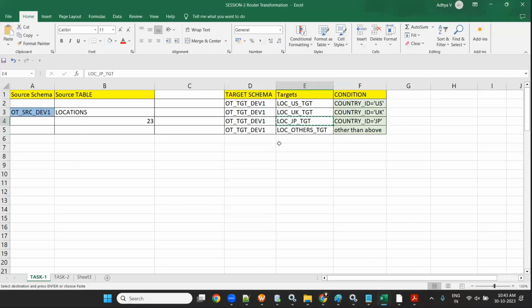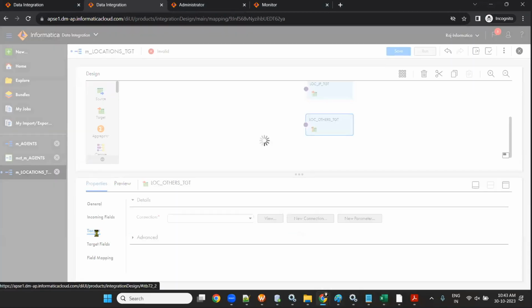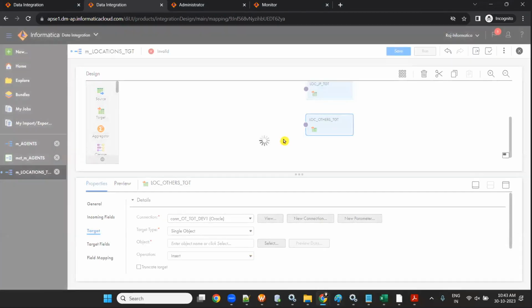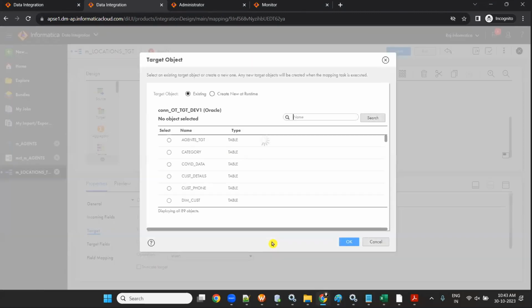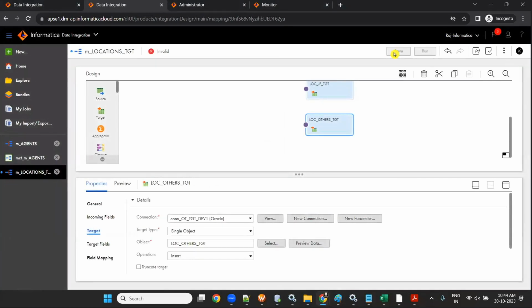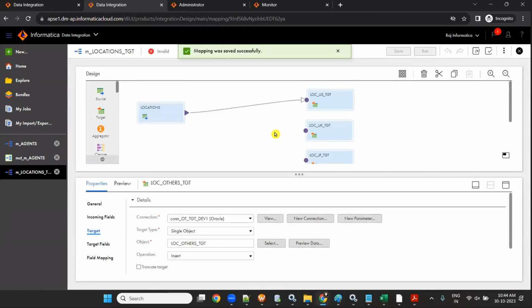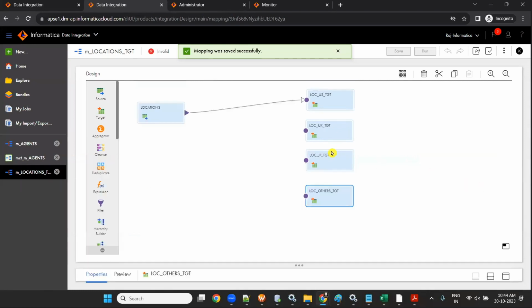What is the target table name? Locations others TGT. Click on it. Go to general. Rename it. Go to target. Select the target. Understanding everyone? Are you clear, please? Click on OK. Save. Click on OK. Save. So how many sources and targets do I have? One source, four targets. All are configured.